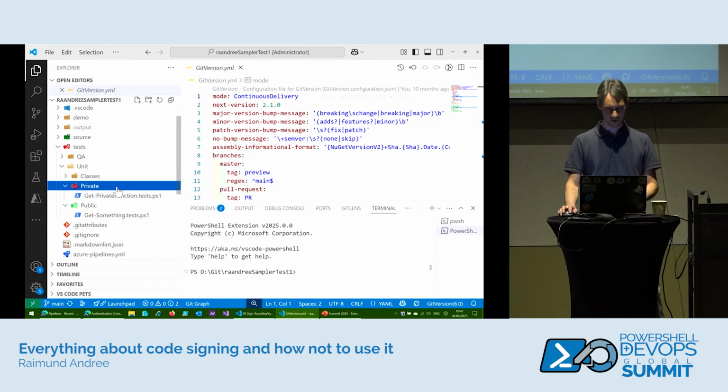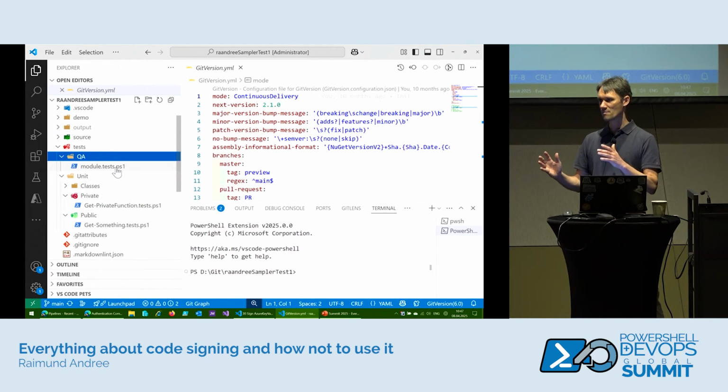So testing the private and public functions. And we have a quality assurance that is just testing if the module is according to certain principles. For example, does every function have a help file or the comment-based help, right? Are there any violations of best practices like using plain text credentials? All this is tested here. And if one of these tests is failing, then the build stops because we don't want to sign software that is not according to our own rules.